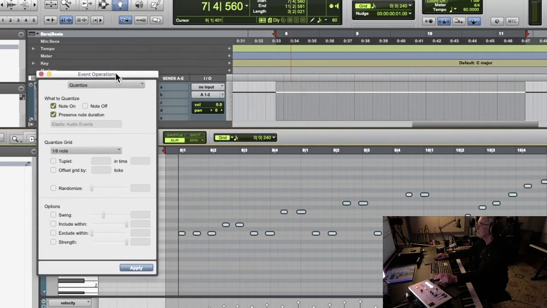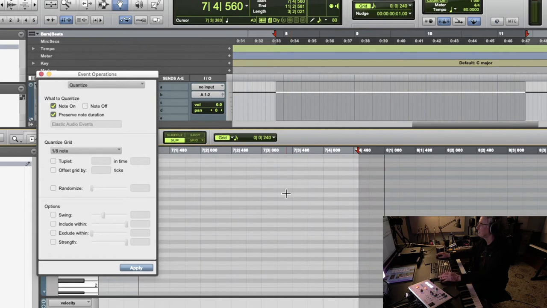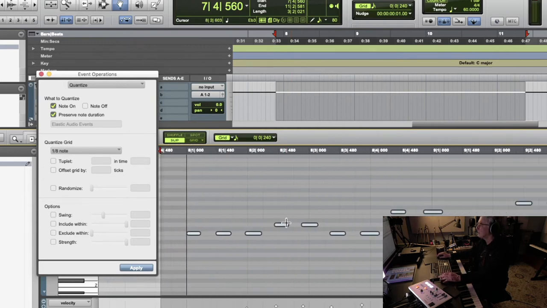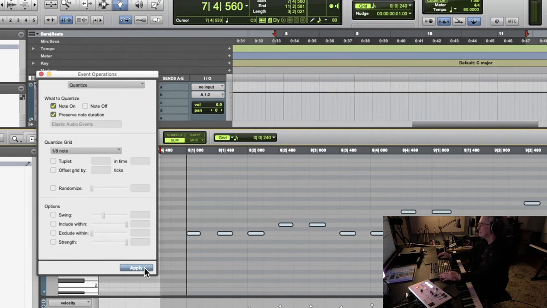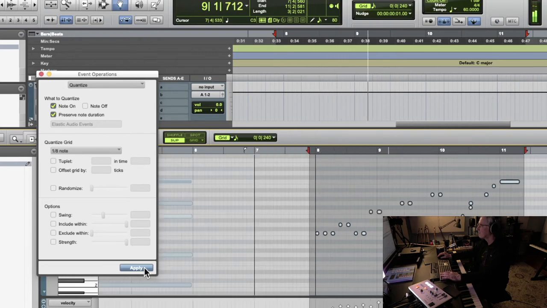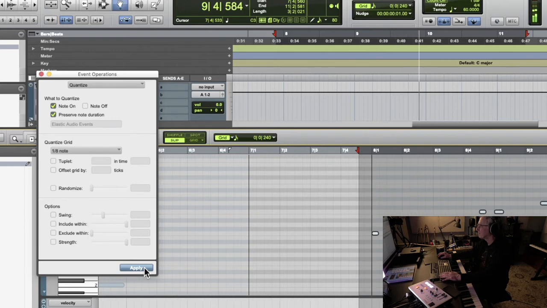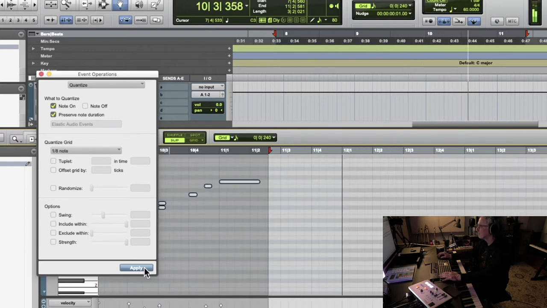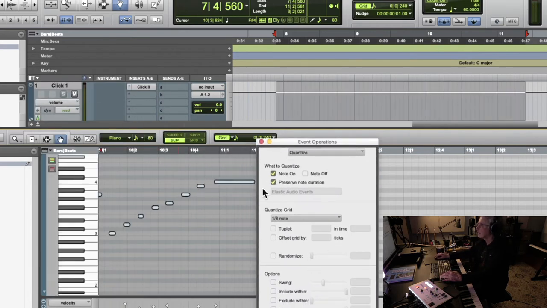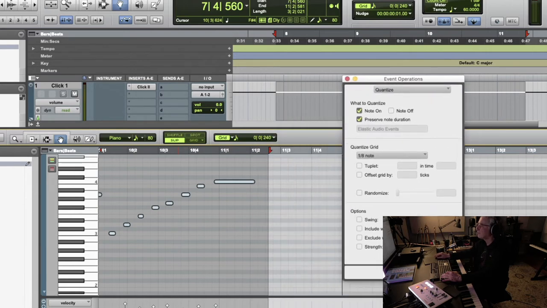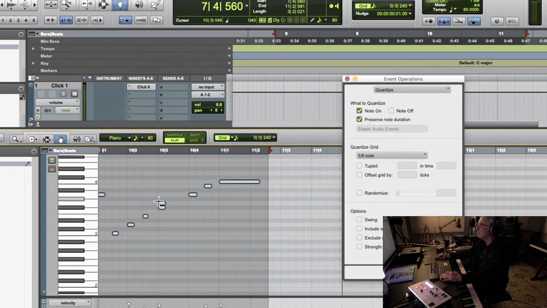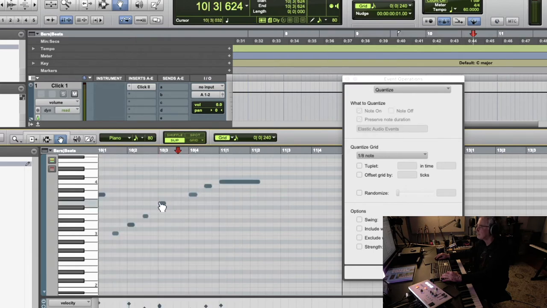Now, let me hit apply and see, and let me zoom in a little bit. And you could see all these notes are off the grid. So if I hit apply, boom, they all snap to grid. But what happened there? One of my notes was so off that it snapped to the wrong grid right here. So I would just have to slide that one note over and fix it.